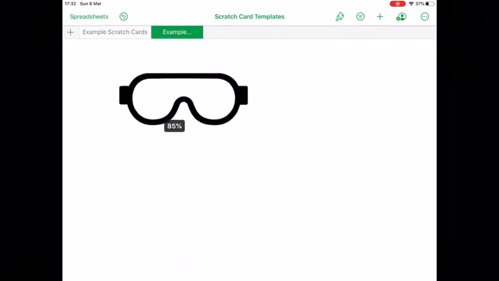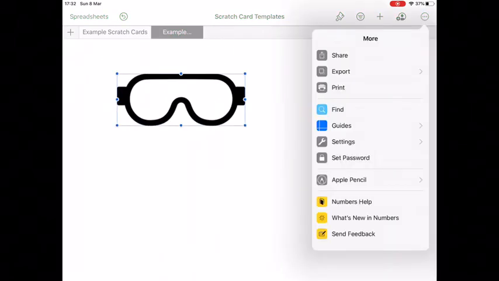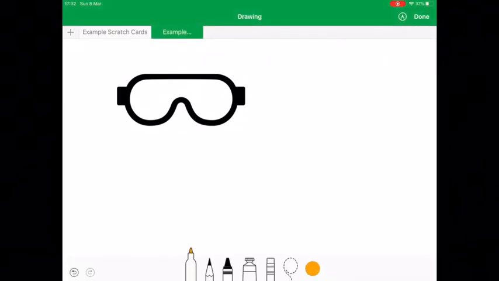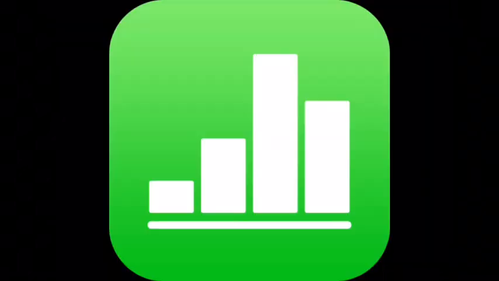So there's lots of different examples here. So this is a pair of goggles. Once again, you just use your eraser on the drawing tool and just rub it over the top, and there you can see the hello. So there's lots of different versions.